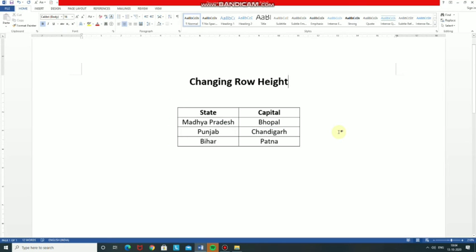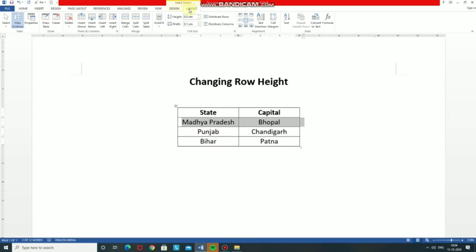Now our next topic is changing row height. The steps to change row height are as follows. Select or click anywhere in the row whose height you want to change. If you want to change a single row height, then select any single row and then click the Layout tab under the Table Tools option. Then you can see here in the Cell Size group there is a height option and a width option. In the Cell Size group, click the table row height scroll box to change the height of the row.